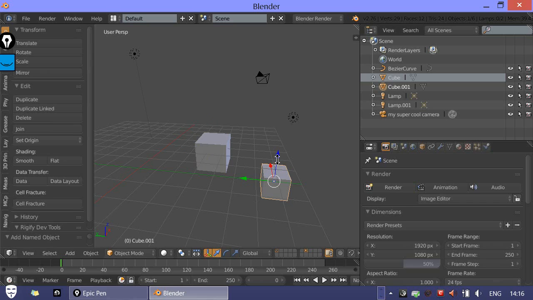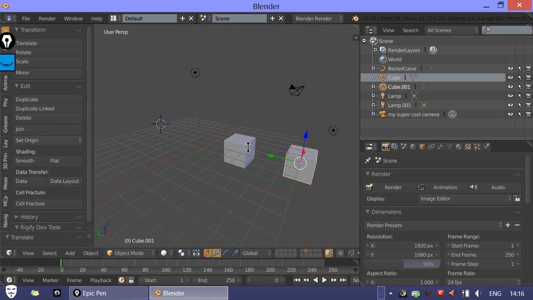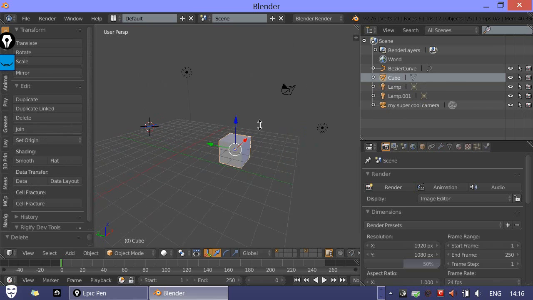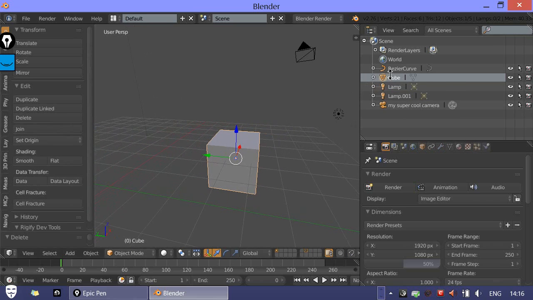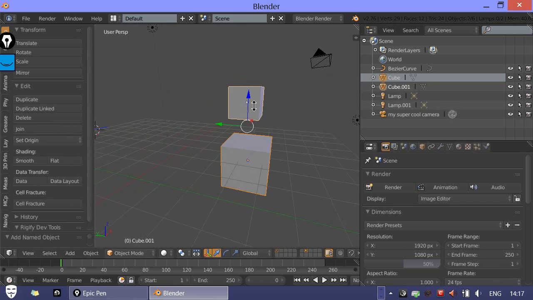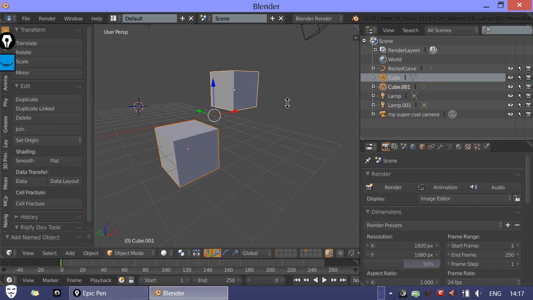So what I'm going to do is just delete this. Right, so we've got a cube here. I'm just going to drag down from the triangle, just drag in a new cube. Now it's just sitting over there.